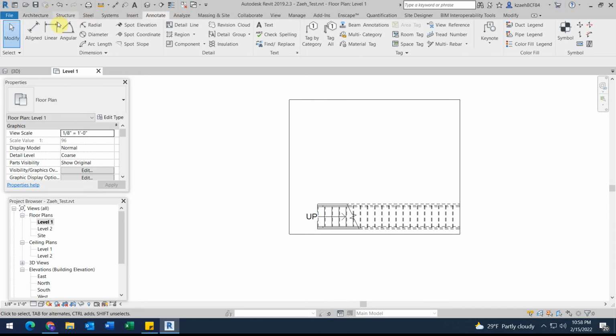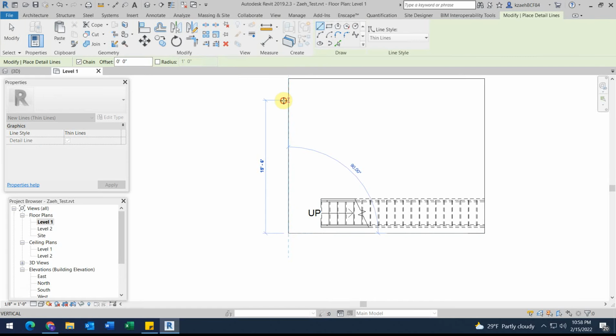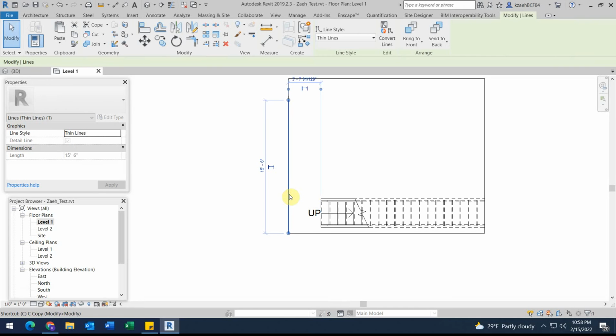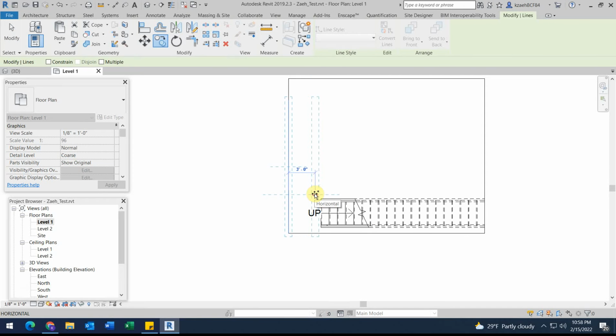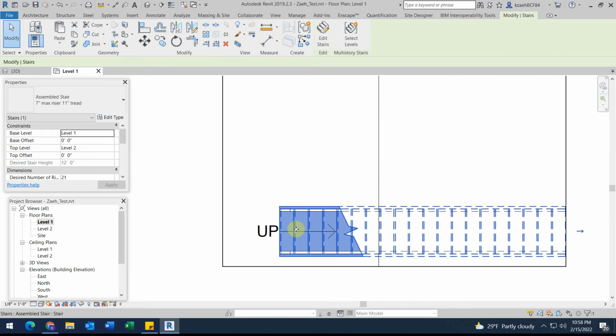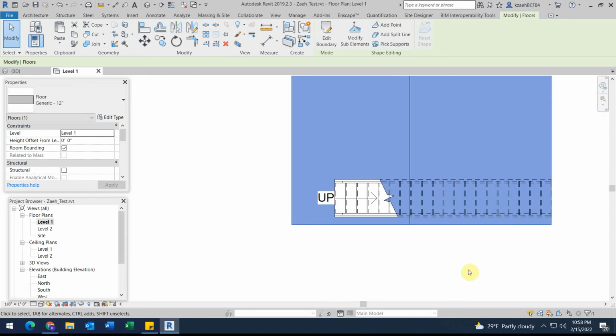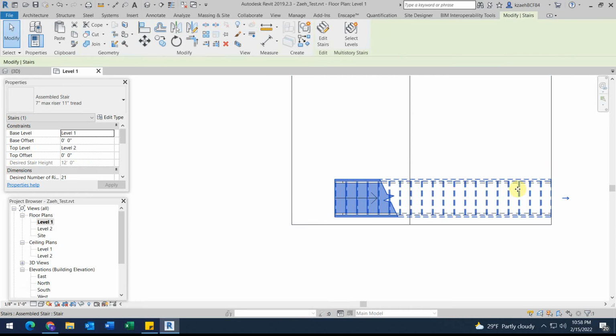So I'm going to go to Annotate, Detail Line, and here I'm going to draw a line, and I'm going to offset it for, I said 10 feet. We wanted to leave that in front of the stair. Okay, so I'm going to move this whole thing over. We're going to delete it, but for now I'm just going to move it over so we can look at it and see what needs to happen next.